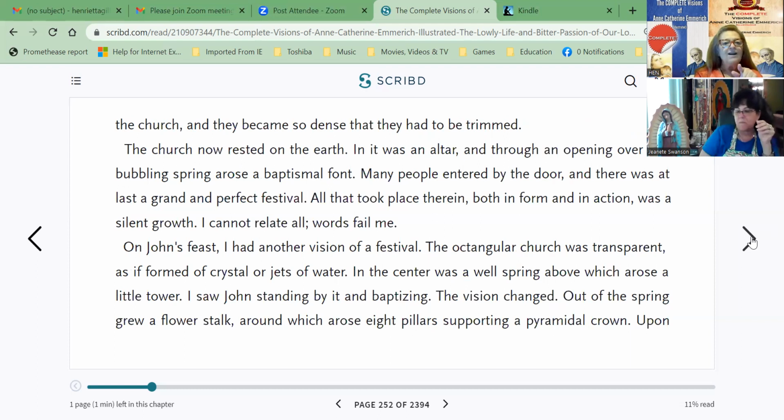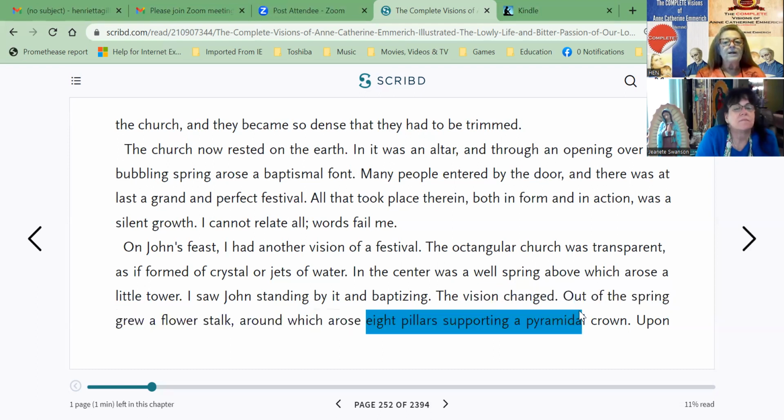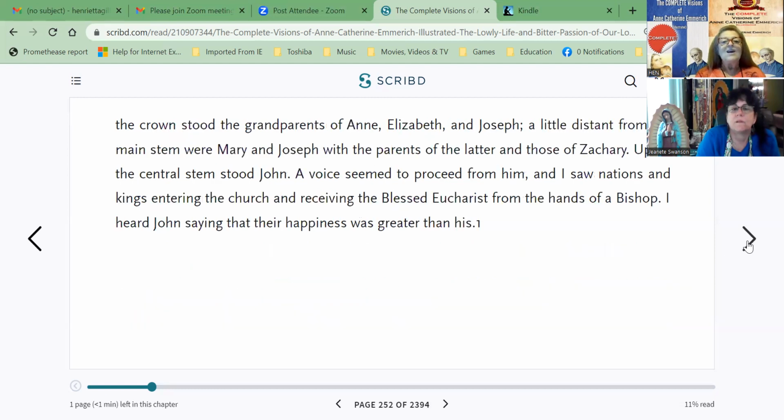And then octangular. Now, what is that? An octagon? I don't even know. Octagon means 8. But why is angular added? I don't know. If she said an octagon-shaped church, but octangular, I never heard that before. So that was interesting. And then, like you said, the 8 pillars supporting a pyramidal crown. I could just see 8 pillars off of a crown. So the symbolism, I always heard that 8 means the symbol of eternal. 7 is like the 7 sacraments. 7 is a spiritual number too, but 8 is infinity.